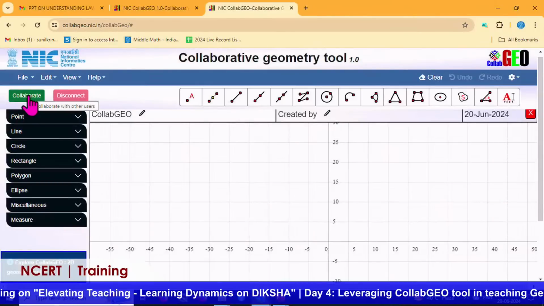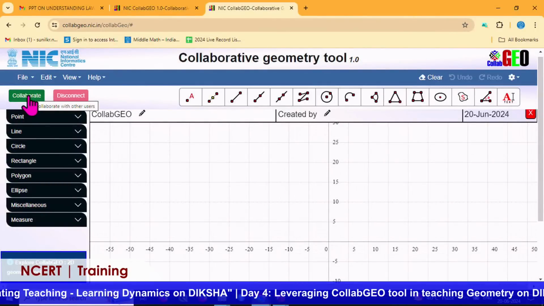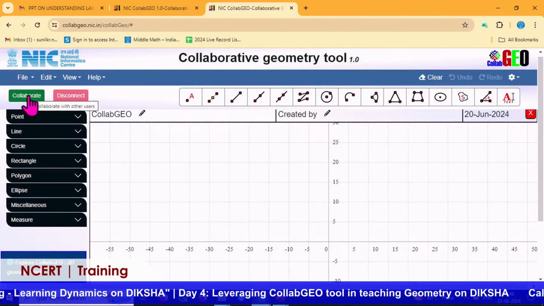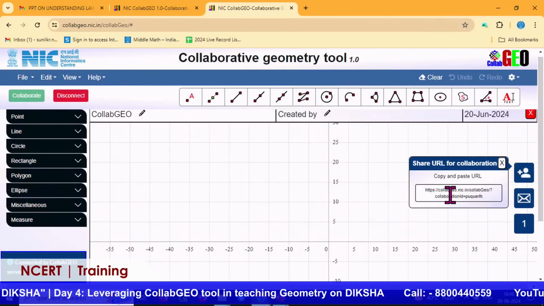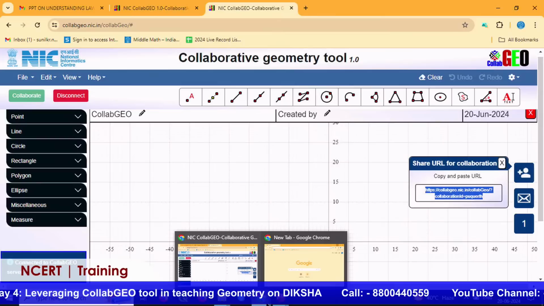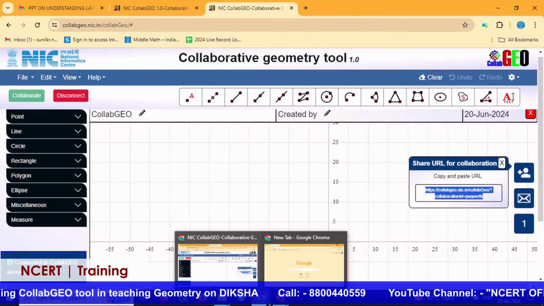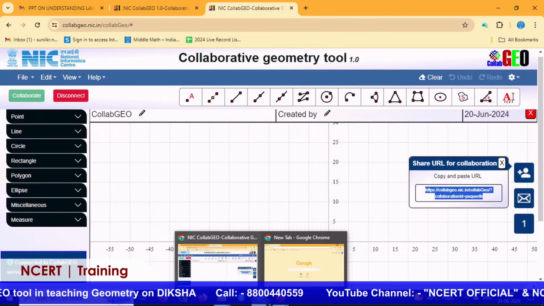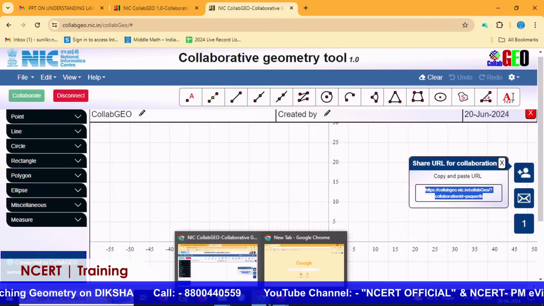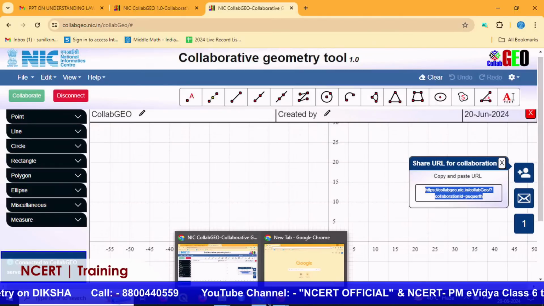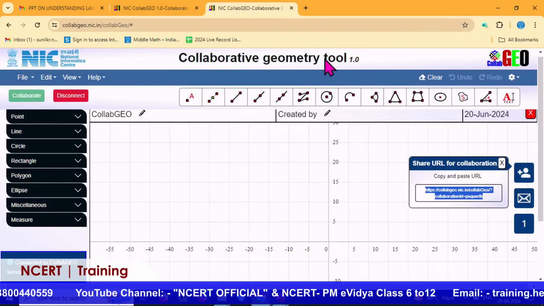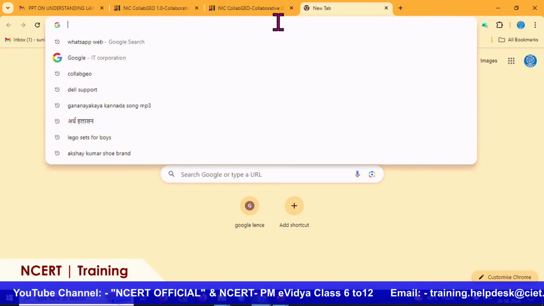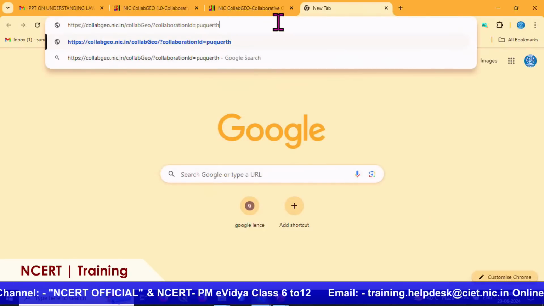Like this is a tool, and there is a collaborate button. Using this button, a teacher can initiate a collaborative session. Once the teacher clicks on this collaborate button, it will generate a link. This link will be used by the teacher to start the session and will be distributed to the students over mail or through an instant messaging system. I will open another window and paste this link.